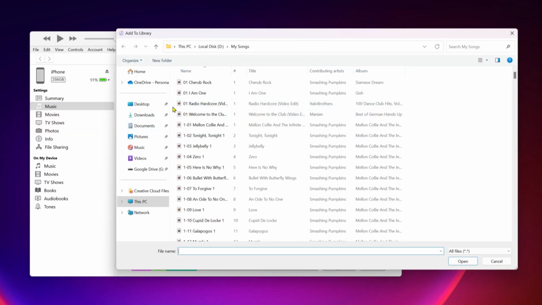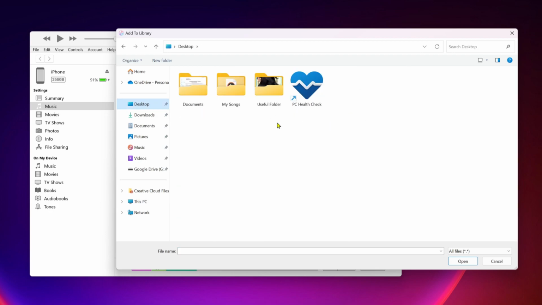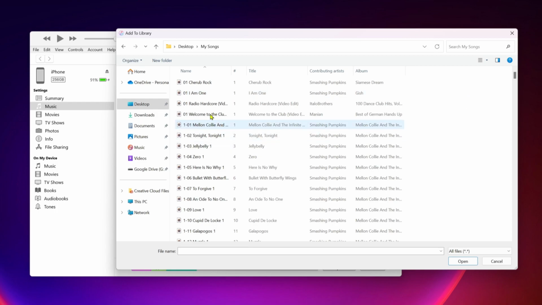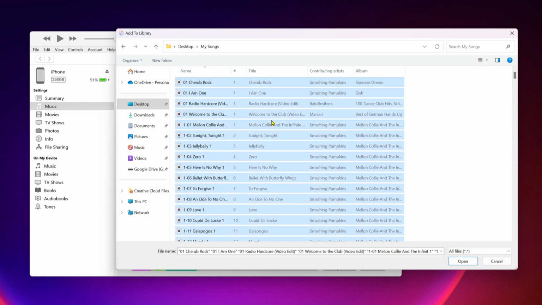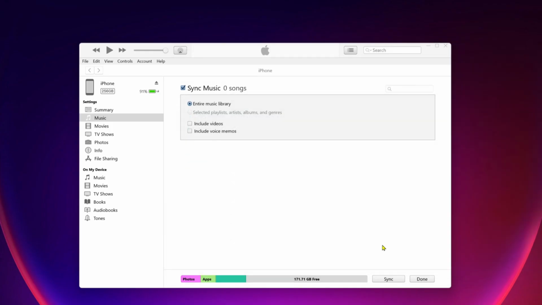Select Desktop, then open your music folder. In my case, I am going to open my songs. Select all the songs by pressing Ctrl+A. Then, click on Open. It will take a bit of time to add files in iTunes. Here you can see, iTunes has synced 321 songs.